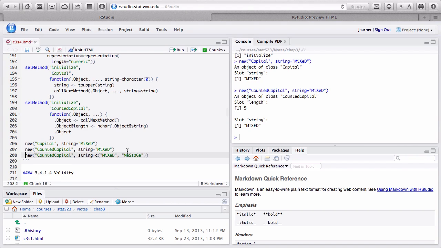Okay. And then finally, if I have a string with 2 in it, notice that I have mixed and the second argument here, then it actually is vectorized in the sense that it tells me the first one is length 5, the second one is length 7, and these are the slot string.